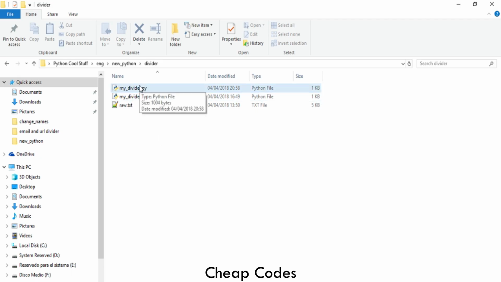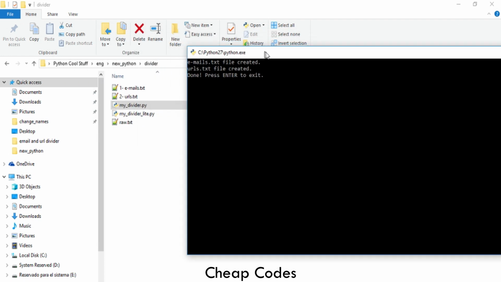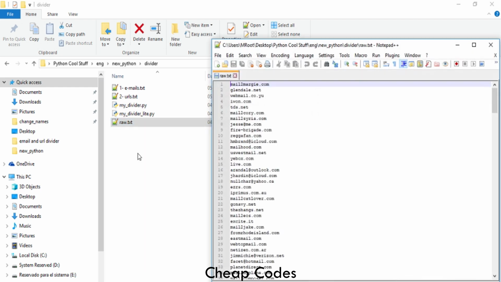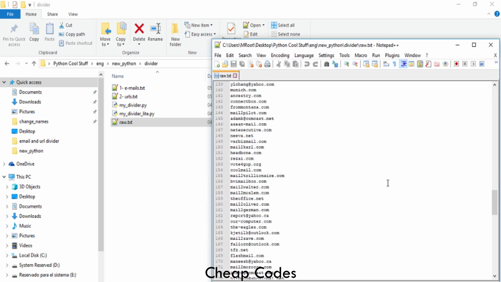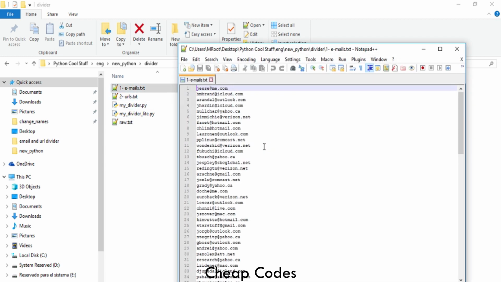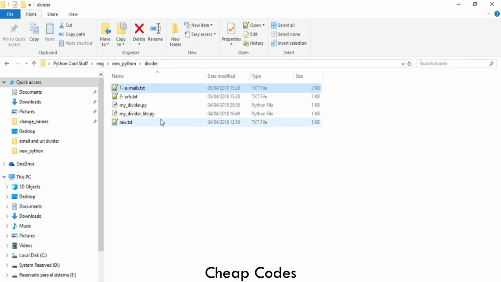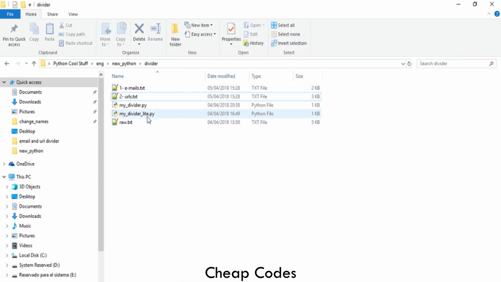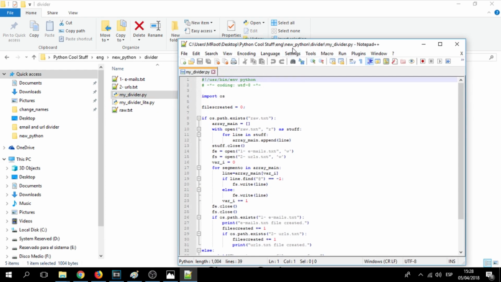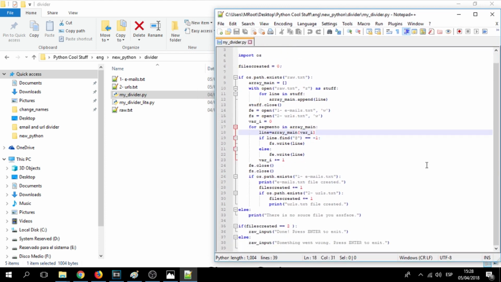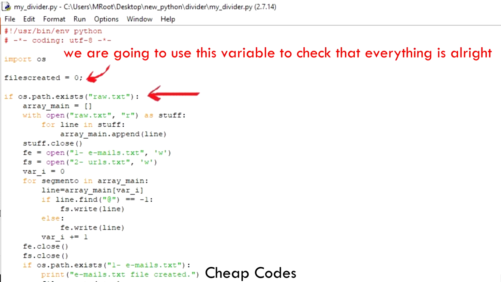Now, my favorite program. With this little thing we separate website names from emails. This is the source file. Only emails in this file. Only website names in this other file. We need the OS library again. Then we have an if. With this if we check if the source file exists.